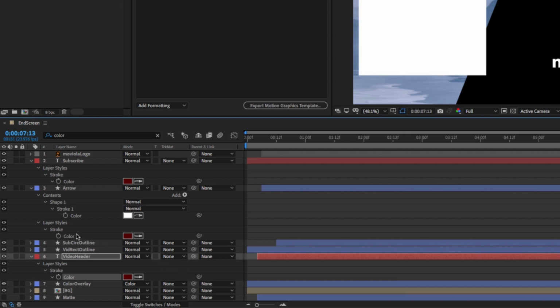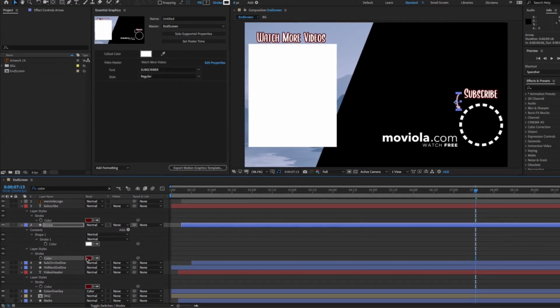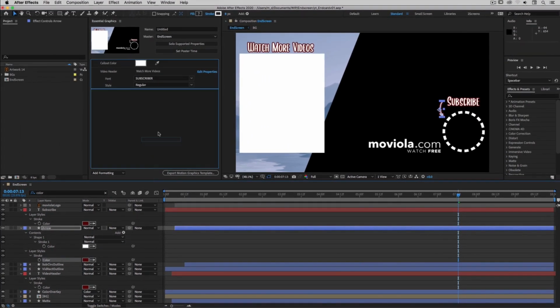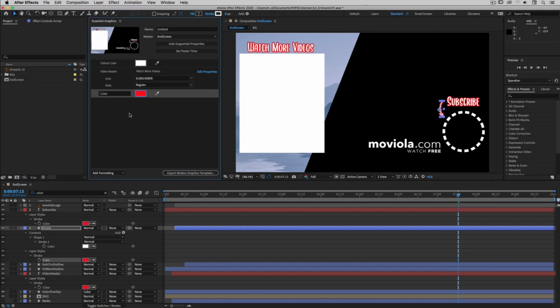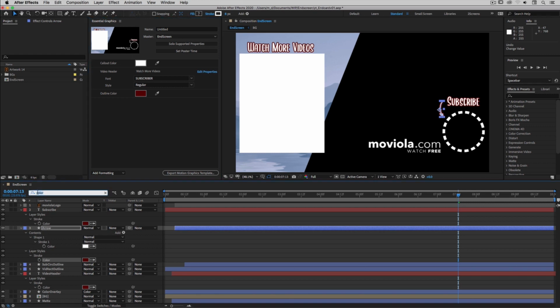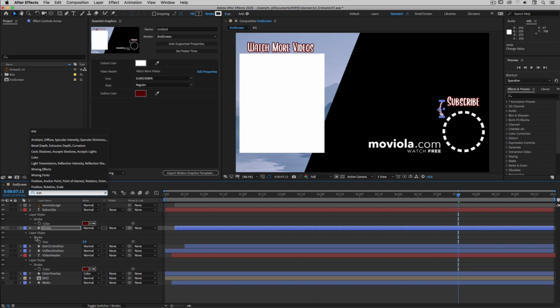the stroke color, and now bring this stroke color up here, and now you can see all three are changing in the video. I'll just go back there, name this outline color, and we'll do the thickness next. Now the thickness, I just happen to know, is called size under the layer style stroke. Oops.